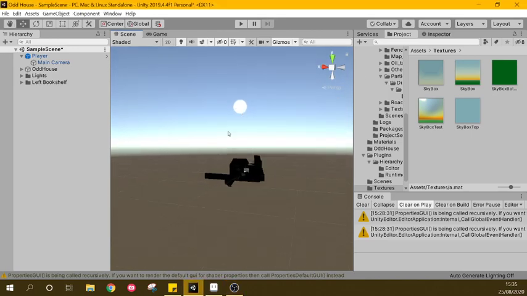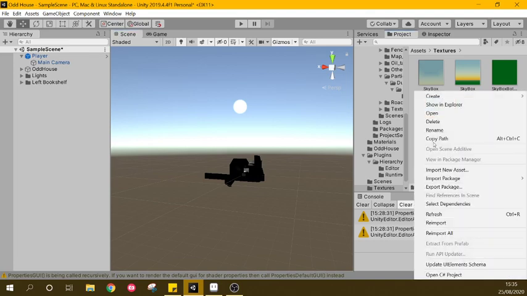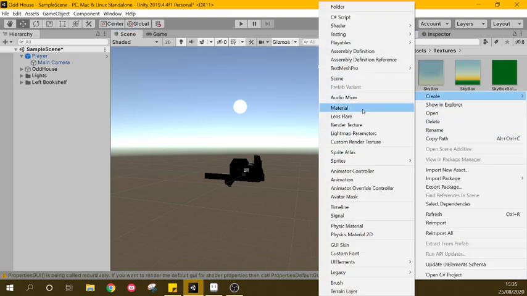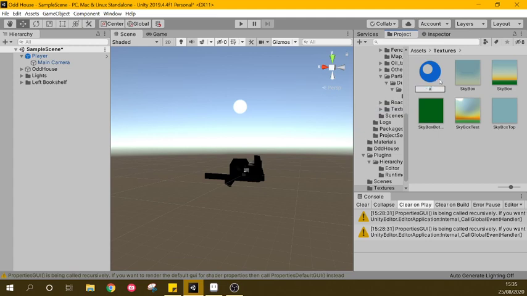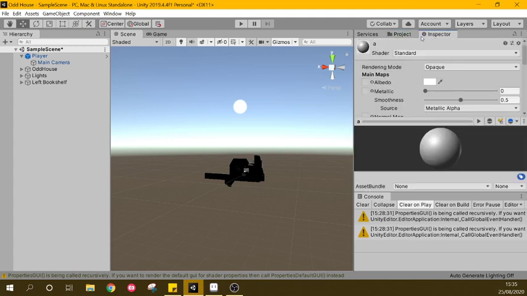To change the background default colors in Unity, first you want to go to your project folder, right click, go to create, and then go to material. Call it whatever you want, click on it, make sure it's selected, and go to the inspector.